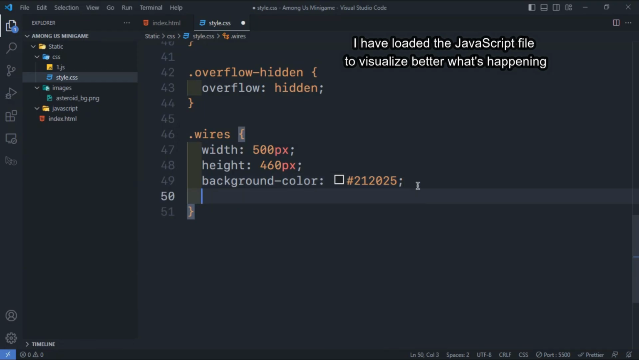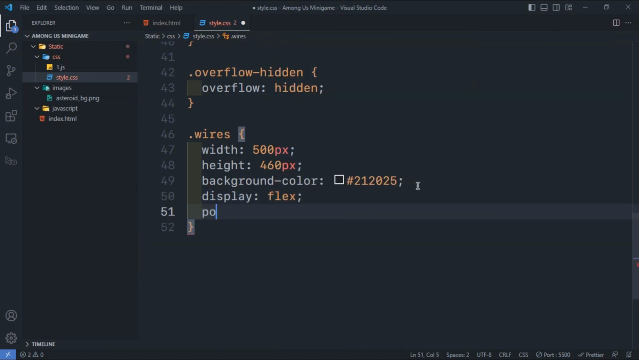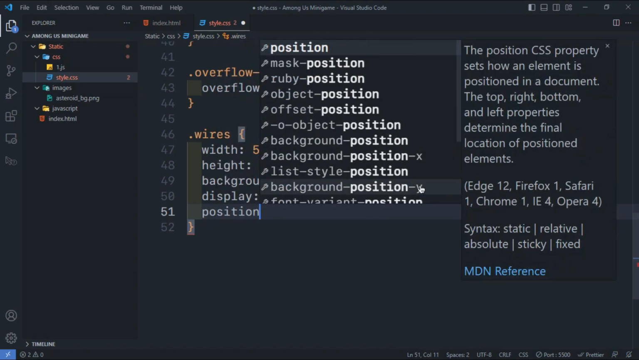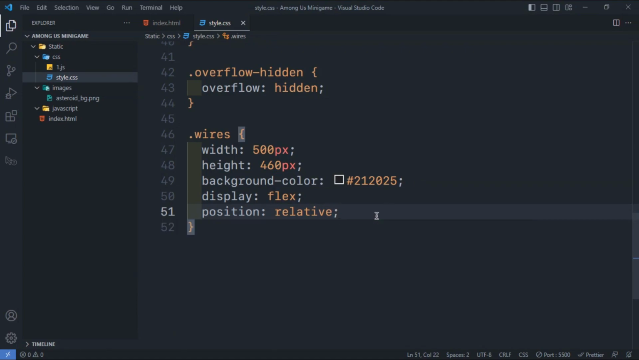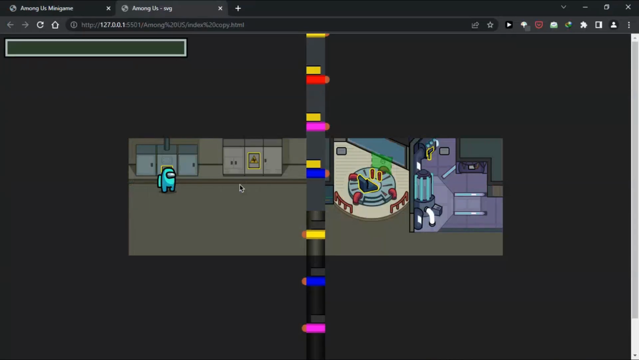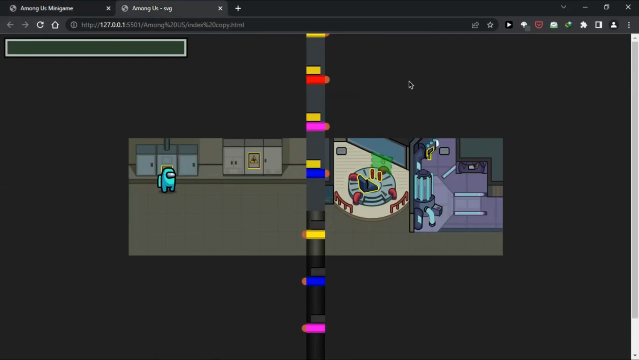We give it display flex and position of relative, so it will relatively flex it. Here's the preview of it. Since this preview won't be that clear, I'll show it to you in the final game. So this is what the code does.